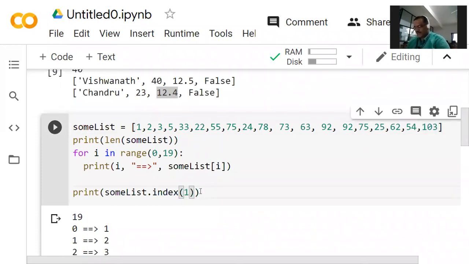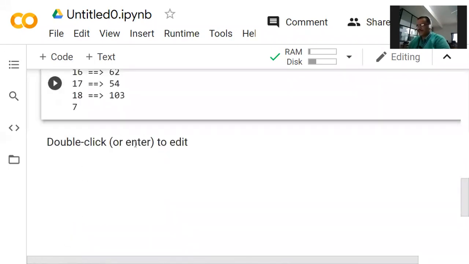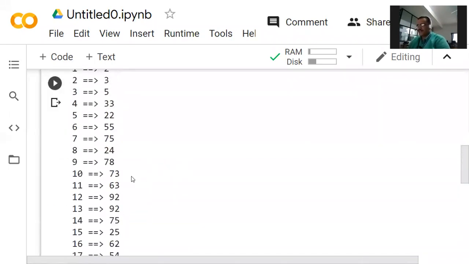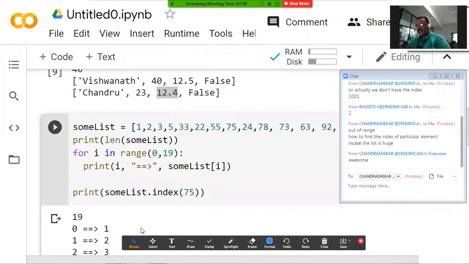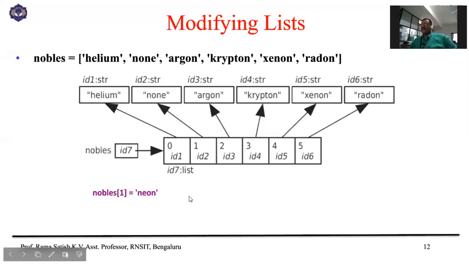Here also I write 75. Sorry, 75 is available in the first place, that is in the 7th position, as well as in some other place. So what will it print? It will print the first index where it is found. See, it is found in the 7th position, so it is not printing the 14th position because that is the second occurrence. So the index method will display the index of the first occurrence of the element.